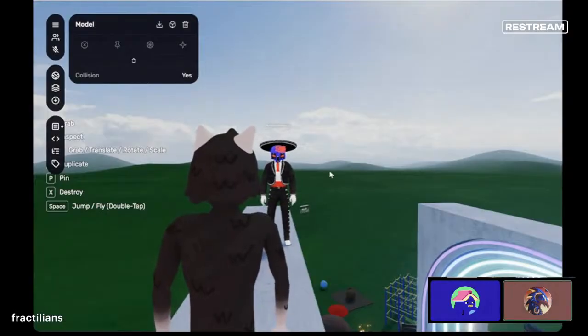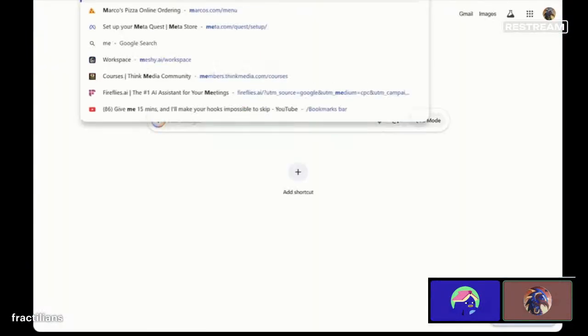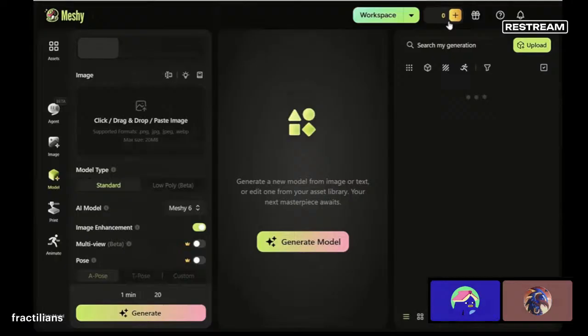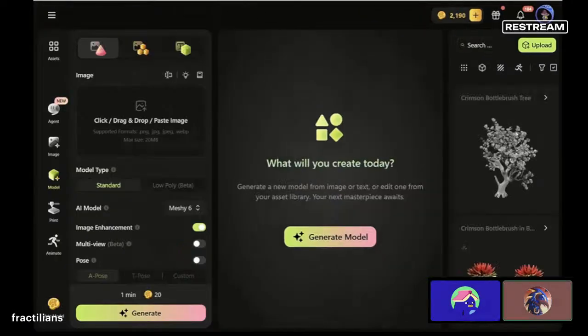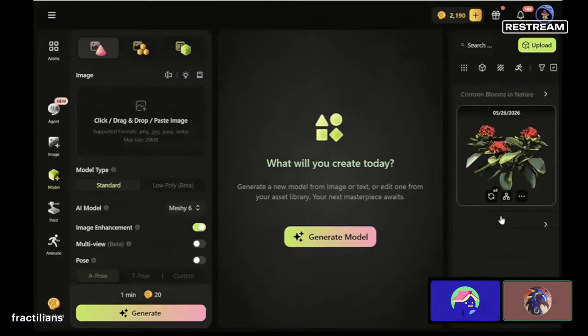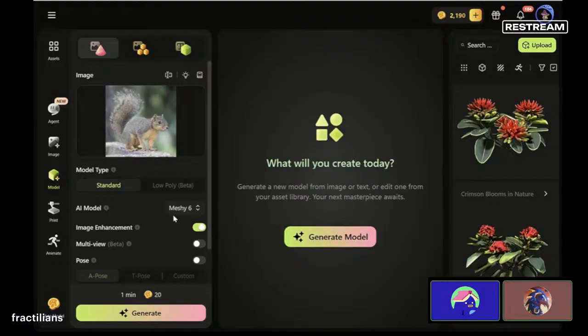You can use things like, let's say, Meshi. Let's dive into Meshi. Have you ever heard of Meshi? No. So Meshi lets you make 3D models out of any image. You can see here all these images. I have an image. Okay, let's do a squirrel since we're talking about squirrels. I'm going to grab a squirrel and drag it in here. And it's going to generate, I'm going to do low poly.